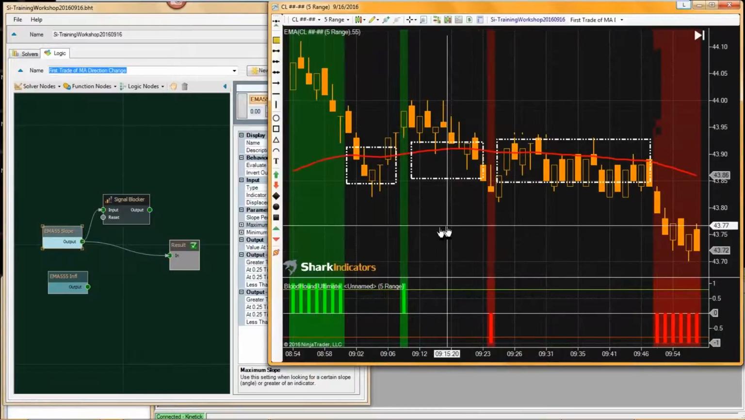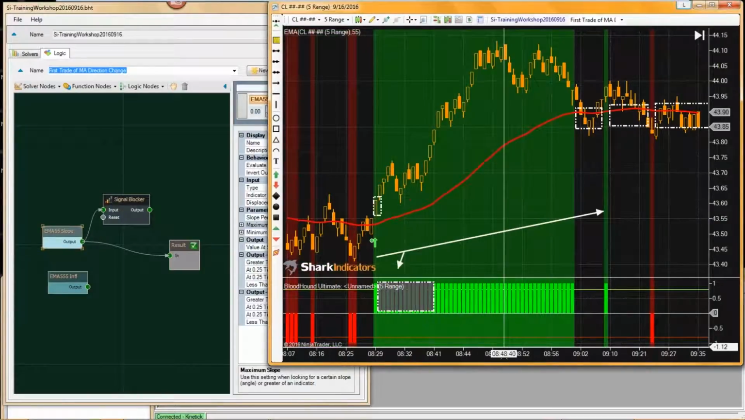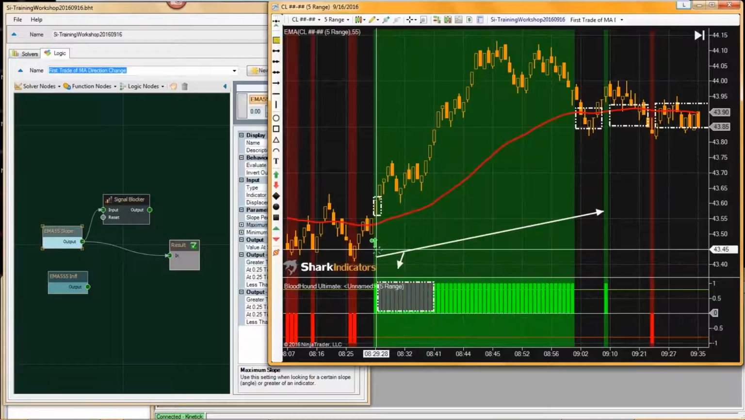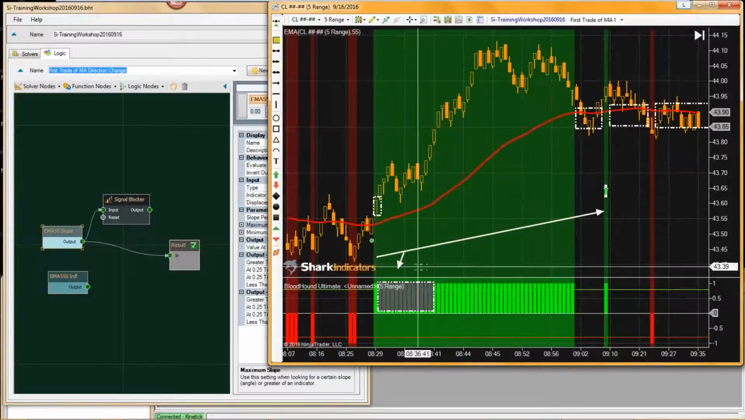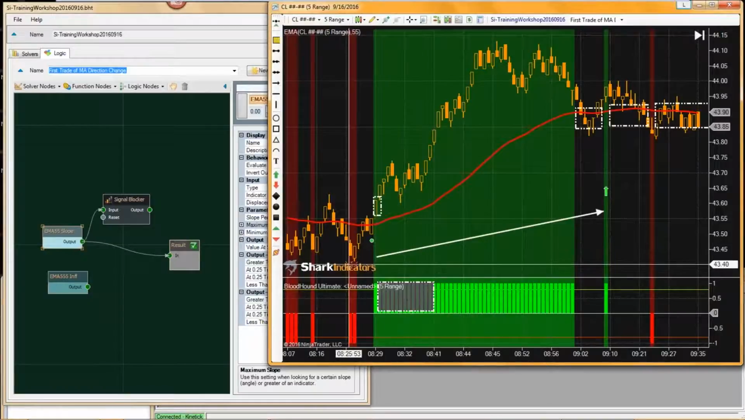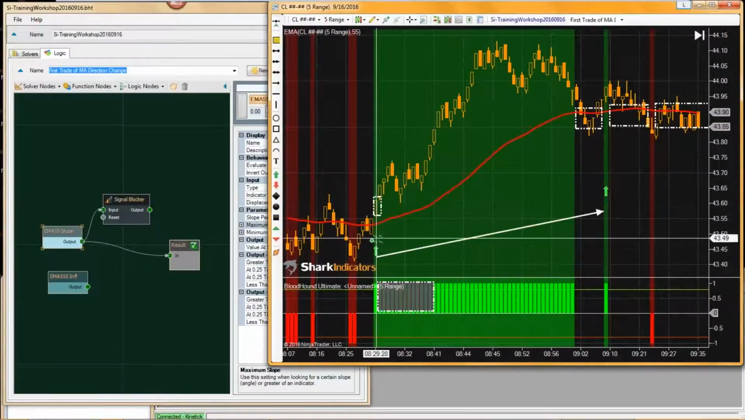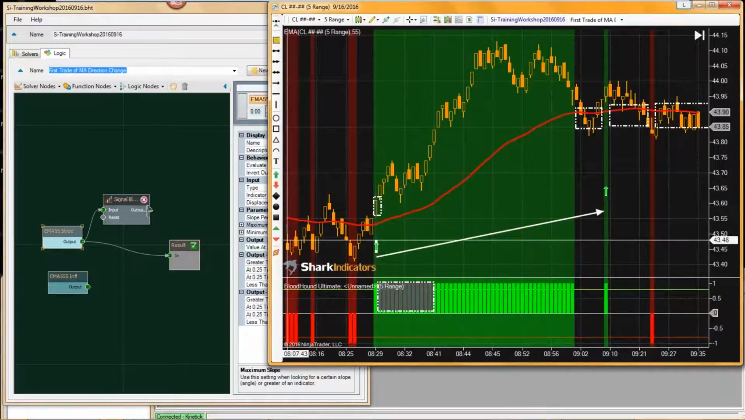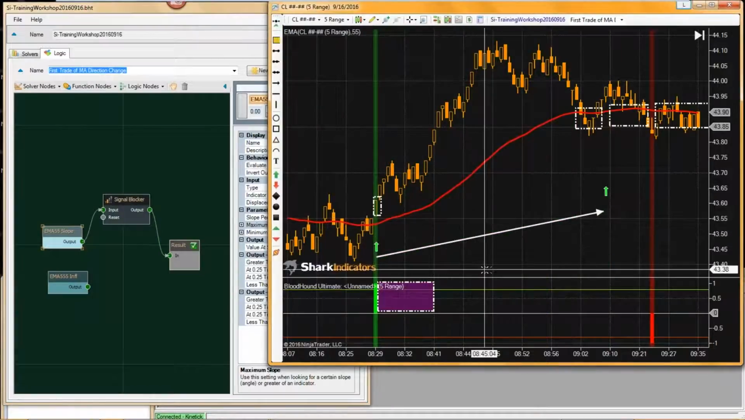So let's shrink this, and here I'll mark this bar there. Let's mark that bar. And actually I'll mark this bar again as well. All right, so let's take a look at the chart here.